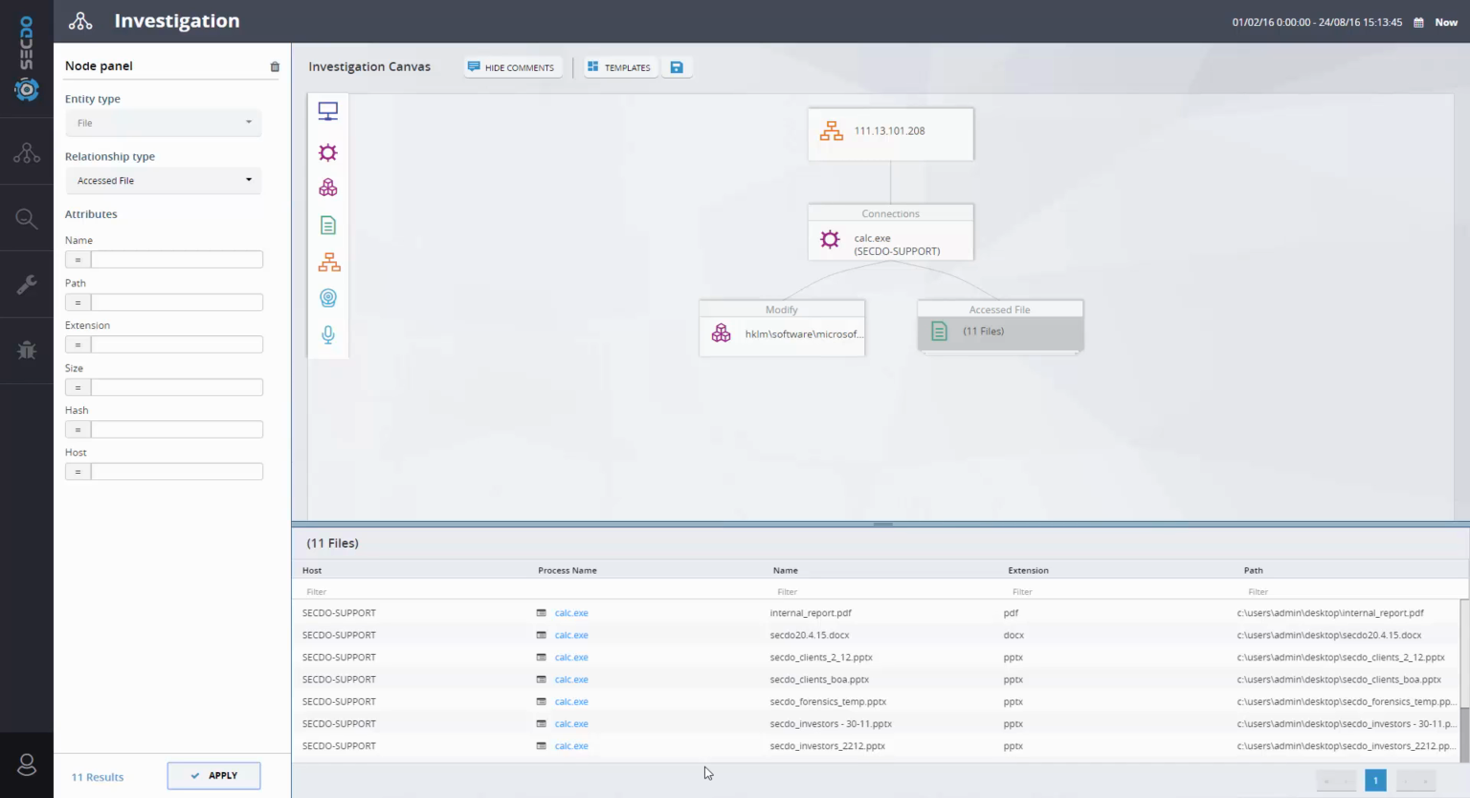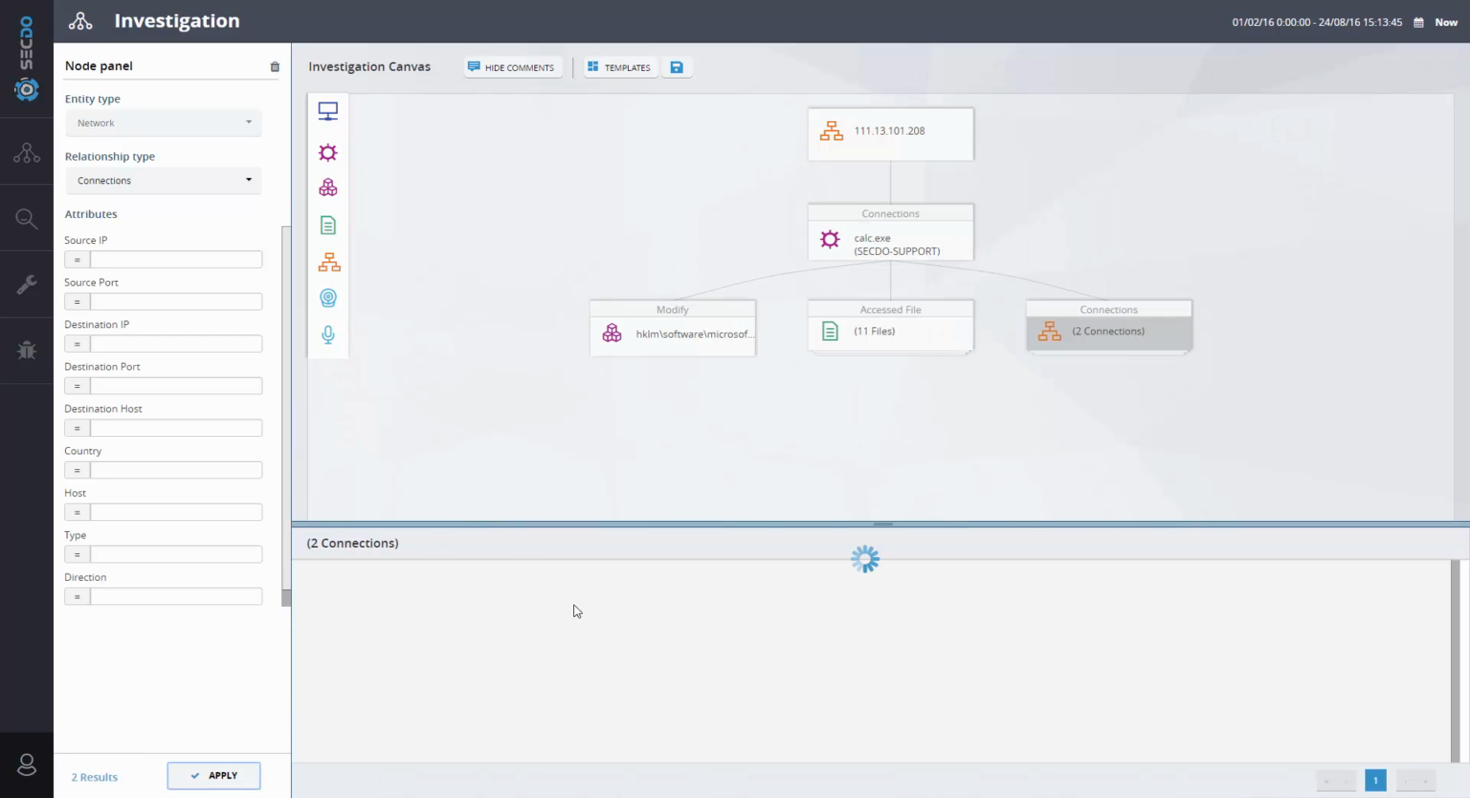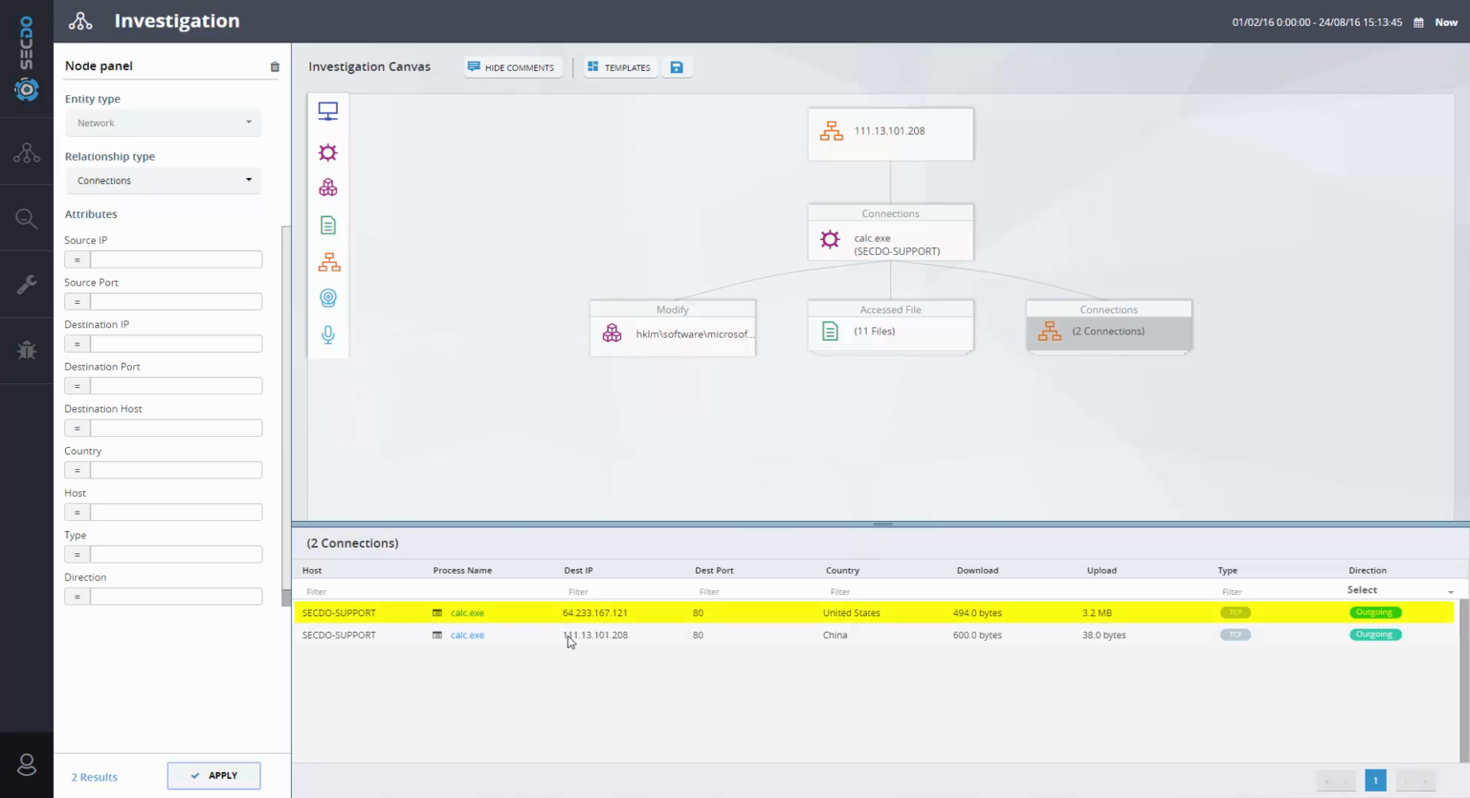So I know that there was communication with the original suspicious server, but let's see if the process communicated with any additional servers. I drag the network icon and see that there were 2 additional network connections involved, and one of them uploaded 3.2 megabytes of data to a server in the US.